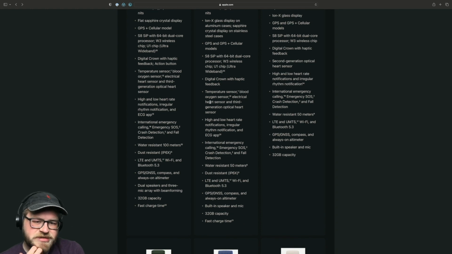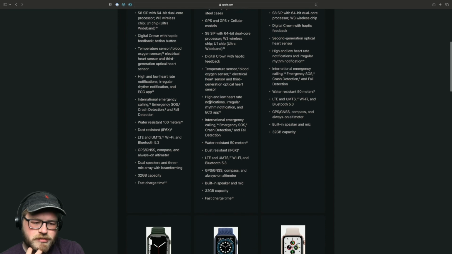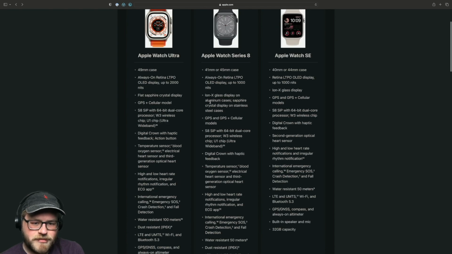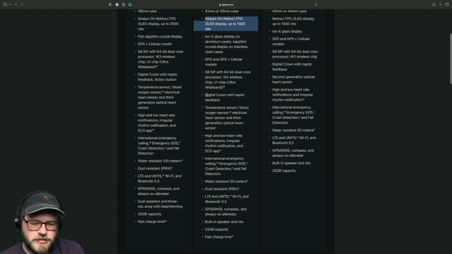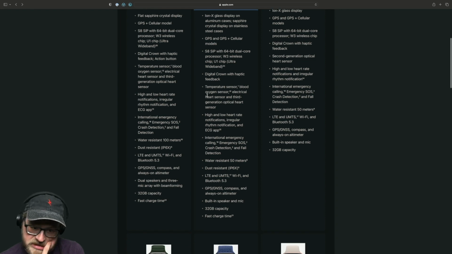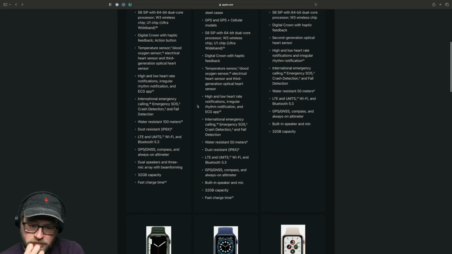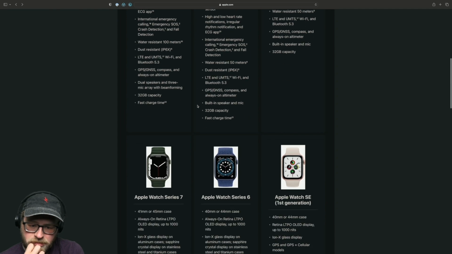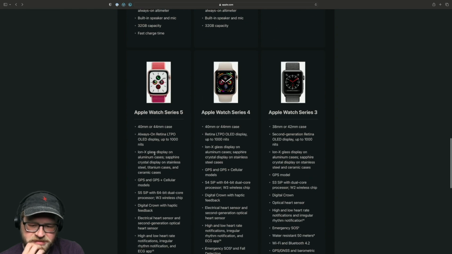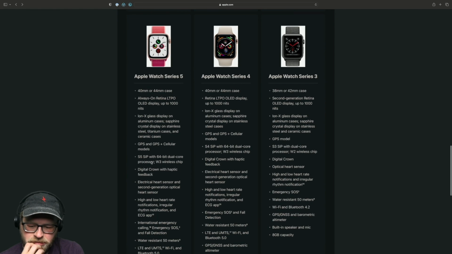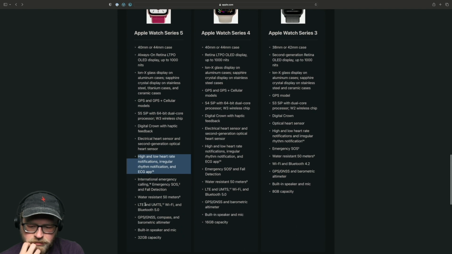Because yeah, the Series 5 was the first one with the always on display. So I have that. I mean, it's faster. And then yeah, I think the blood oxygen sensor I don't have. Yeah, I don't really know what I'm missing. They don't even have the Series 5. Oh, they do have the Series 5 on here. Yeah, okay. I have the ECG app. I don't have the blood oxygen. I don't have crash detection.